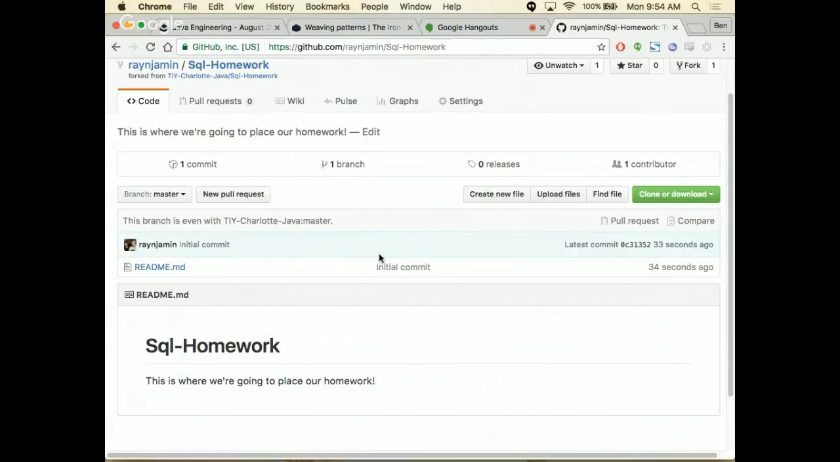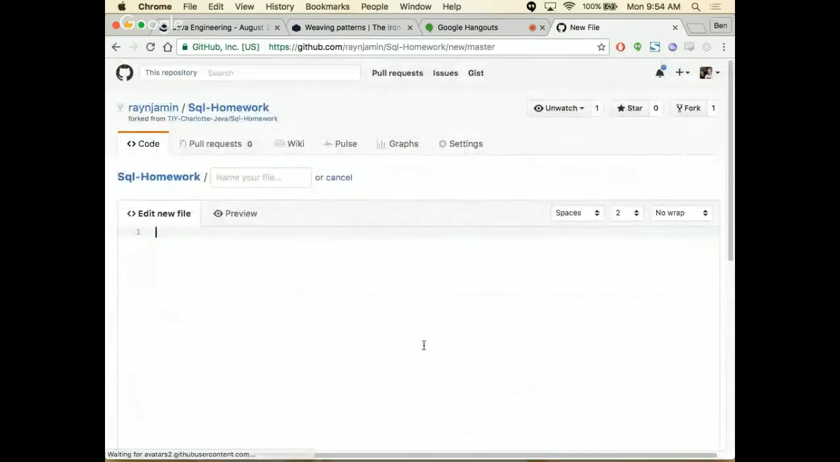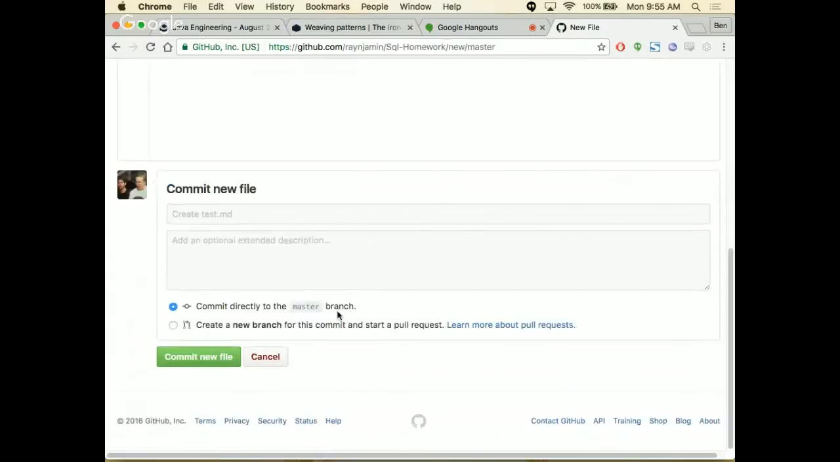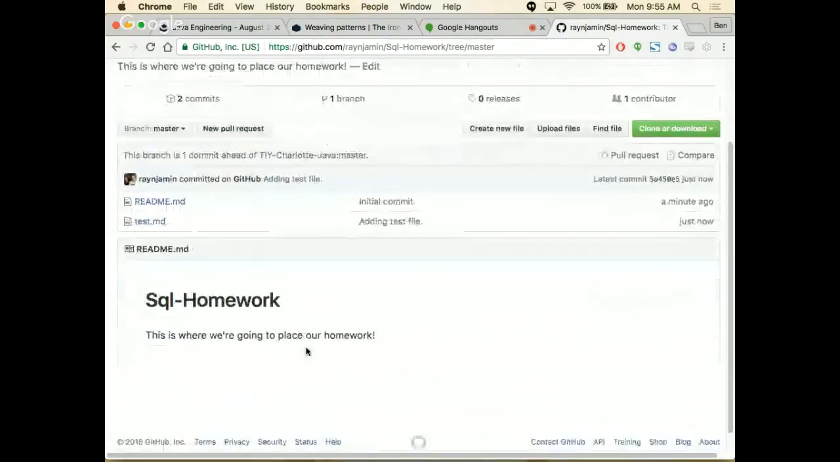Got it? So say I do some work, like create a new file called test.md, and it says, hey, I added some things. Here are some things. Okay, so let's save it. Make it a message like adding test file. Okay, so there we go. We have test.md there.